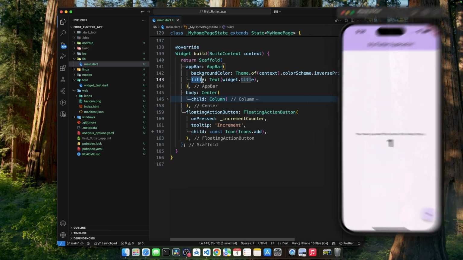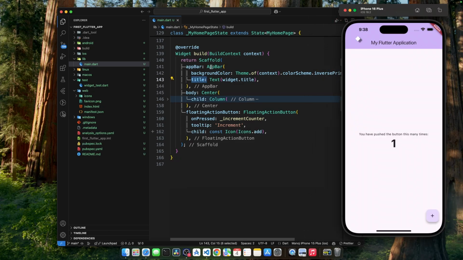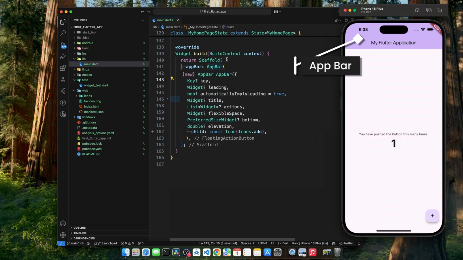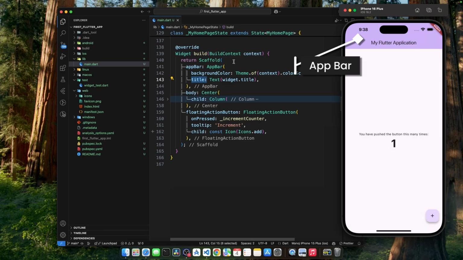So here is an example of how it looks in code. In this code, we can add a title for our application using the app bar section. In our house analogy, we can think of it as the roofline of our house. Next, we have the body section where we can display content like images, text, or even interactive widgets. In our house analogy, we can think of it as the main living space which we can design and decorate however we like.